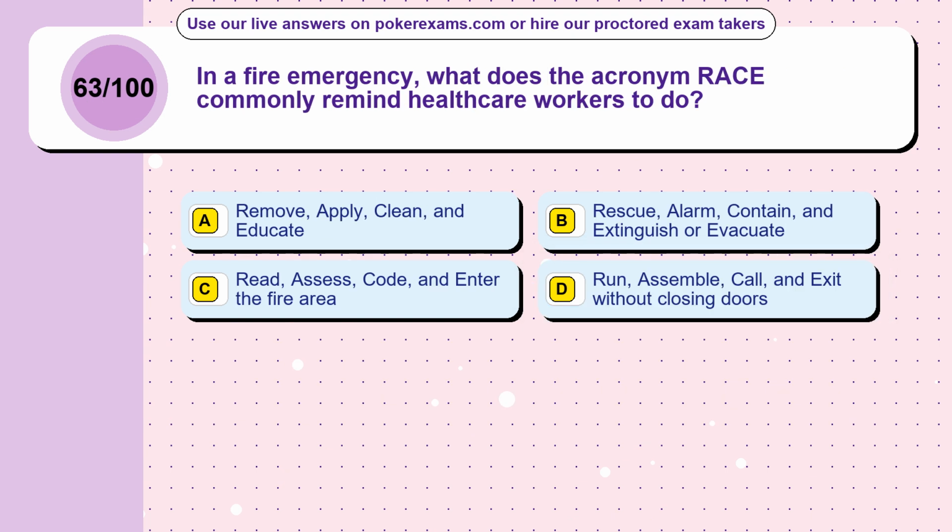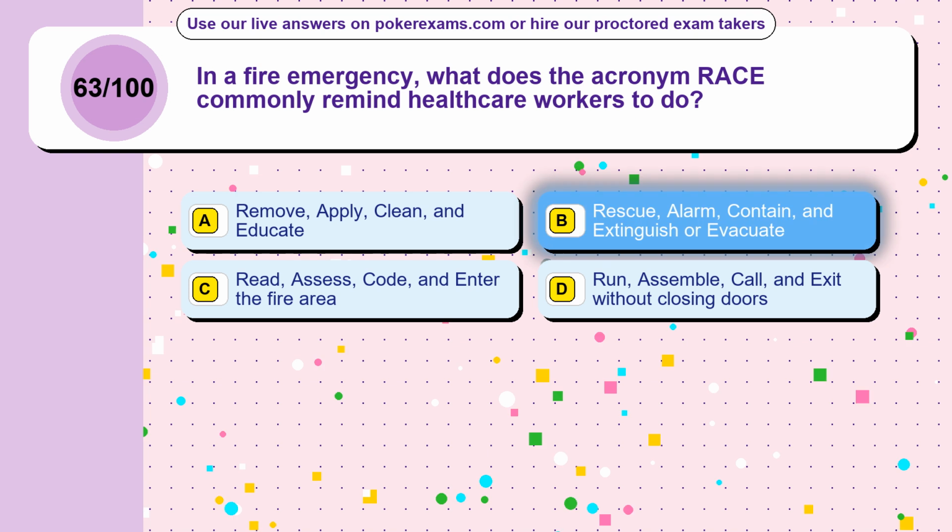Question 63. In a fire emergency, what does the acronym RACE commonly remind healthcare workers to do? Option A. Remove, apply, clean, and educate. Option B. Rescue, alarm, contain, and extinguish or evacuate. Option C. Read, assess, code, and enter the fire area. Option D. Run, assemble, call, and exit without closing doors. The correct answer is option B. Rescue, alarm, contain, and extinguish or evacuate.